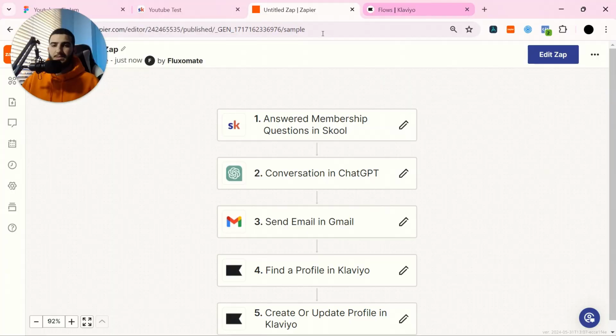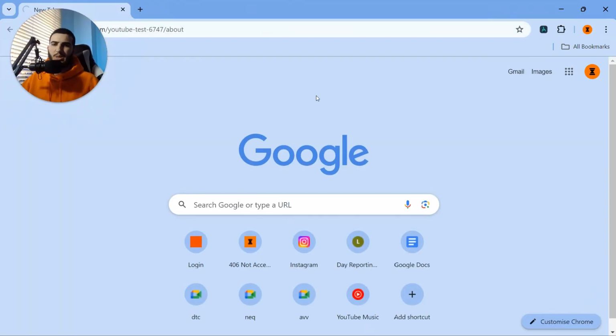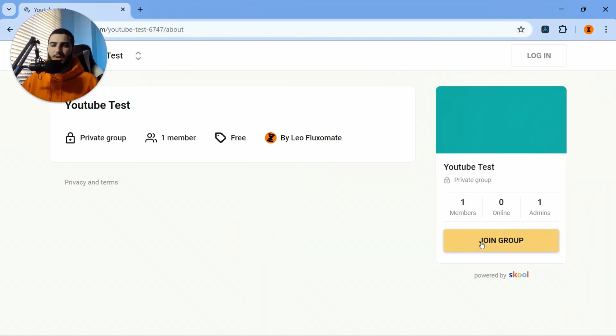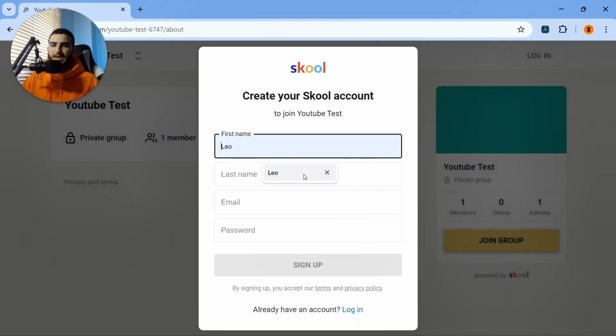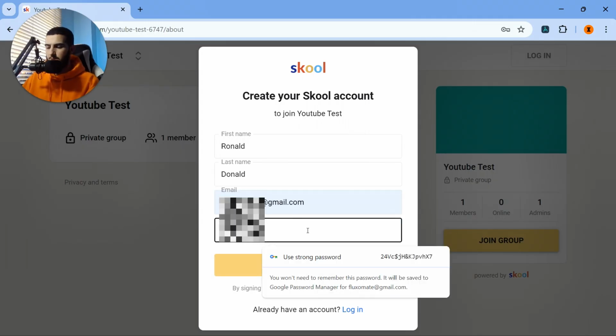I'm going to press X. Now I'm just going to join again. I'm going to do this live for you guys so you actually see this is working. So I'm going to join the group. My name can be, in this example, I'm going to put my name as Ronald. The last name is going to be Donald. I'm going to use my personal email here and then choose a random password and then sign up.